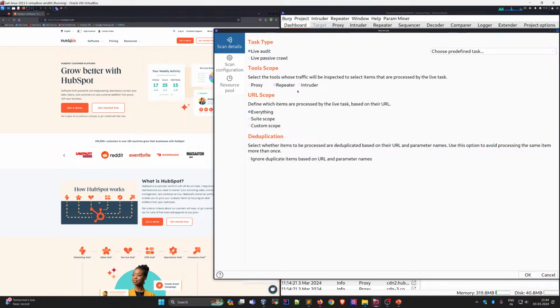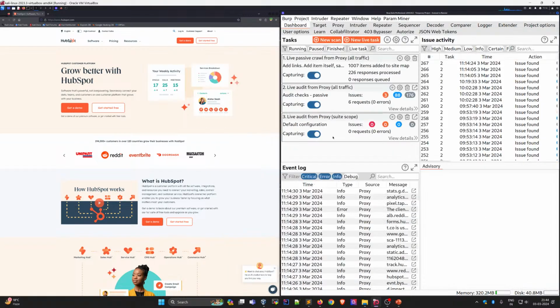This will help you find bugs, like low hanging bugs, and give you some potential things, like you can try XSS here, or maybe something else here. So you will have more understanding about the web application by using this. So you can use this live audit, and you can use passive or active, anything. Currently I am showing active scanning, only suite scope and ignore duplicate items. Okay, this is the setting.